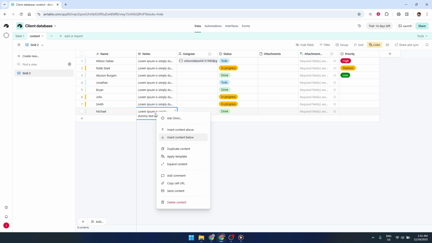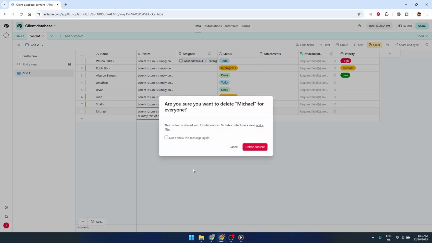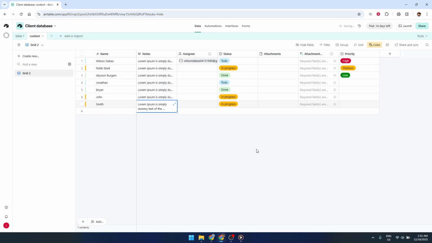A context menu will appear with several options related to that record. In that menu, look for the option labeled Delete Record. Click that. Depending on your Airtable settings, you may see a confirmation prompt asking if you're sure you want to delete this record. If you do, review it and then confirm. The record will disappear from your table, and that's all there is to the right-click method.